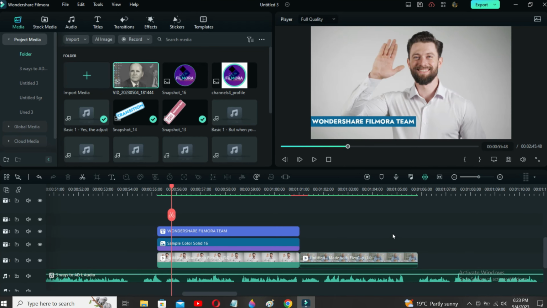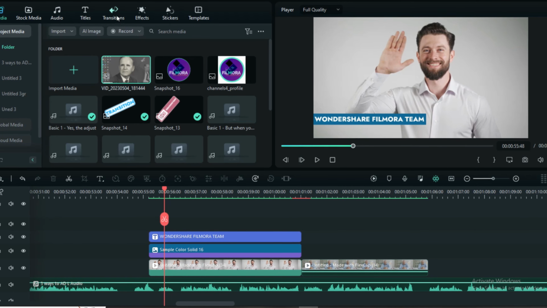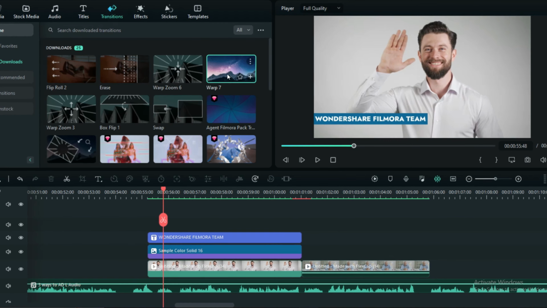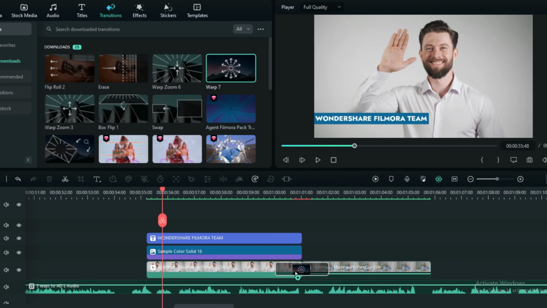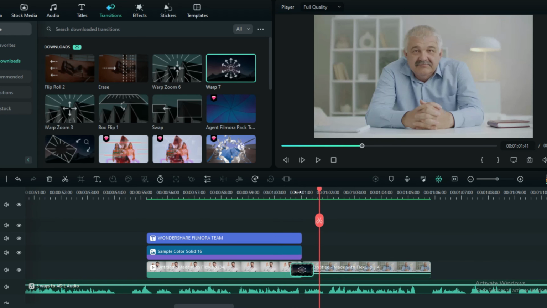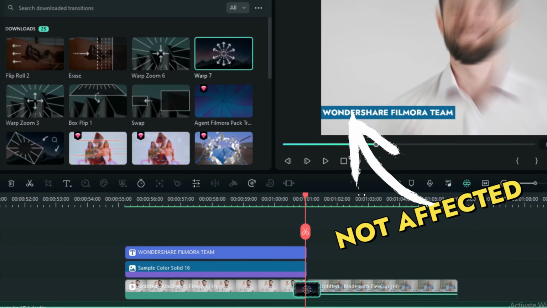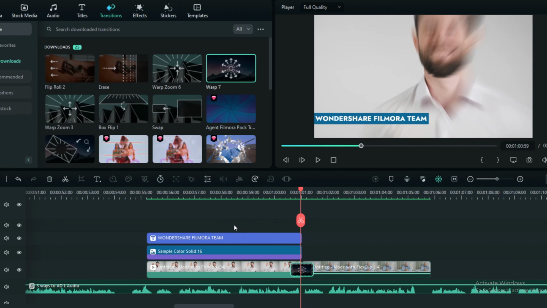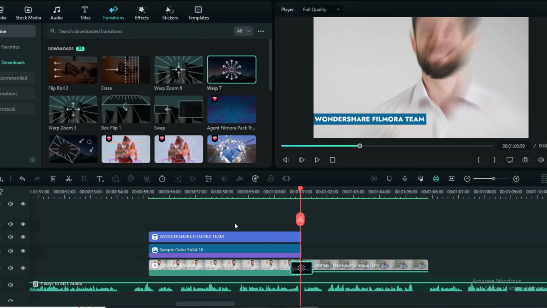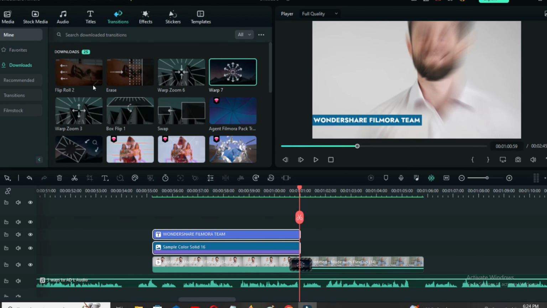Assuming you are editing these 2 clips here, and now you want to add transition right here. You go transitions, and for this example I will drop this warp 7. Let's see it. Now you can see that the transition is fine, but the text in the image is not affected. It's because they are above the transition. Before I knew this new trick, I had to export this part first, which was time consuming. That is when the adjustment layer matters.